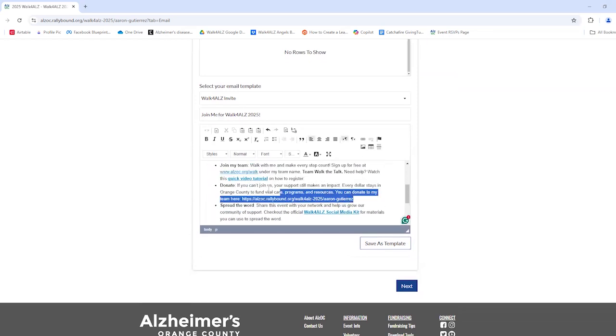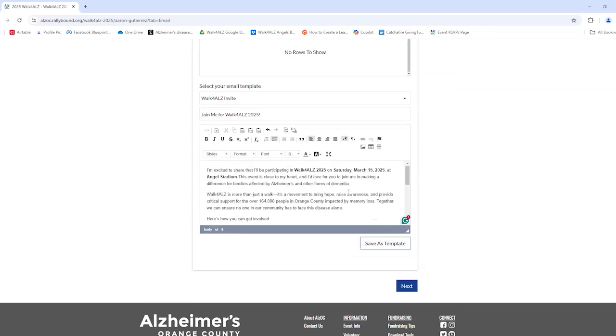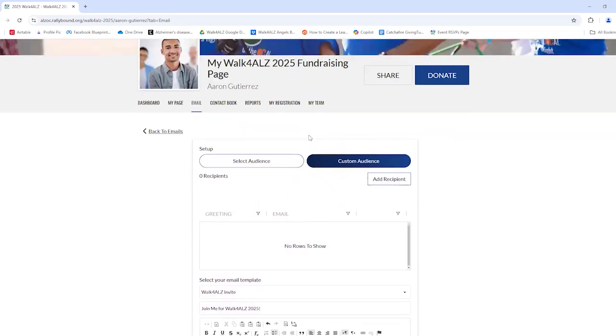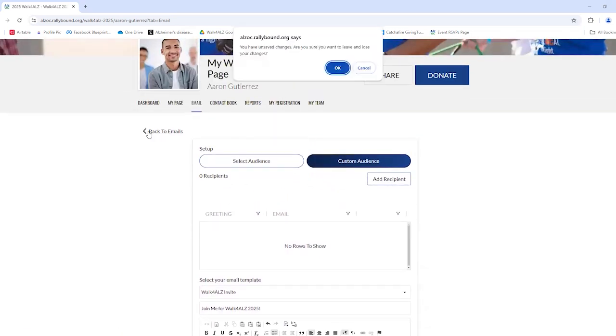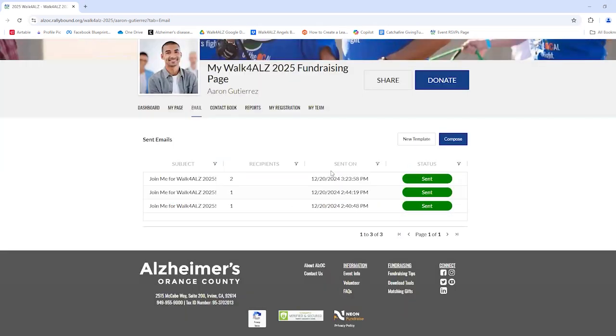So for example, let's say you didn't want to include information about donating right off the bat, right? Maybe you just wanted to focus on them joining your team. You can delete that portion and make it just exclusively about joining your team or however you want to customize it. And then just go through the steps of adding a person and making sure that they're able to get the message. This is a great tool for you to use, especially as you're beginning to reach out to the people that you want to join your team or make a donation or support the event in some way.